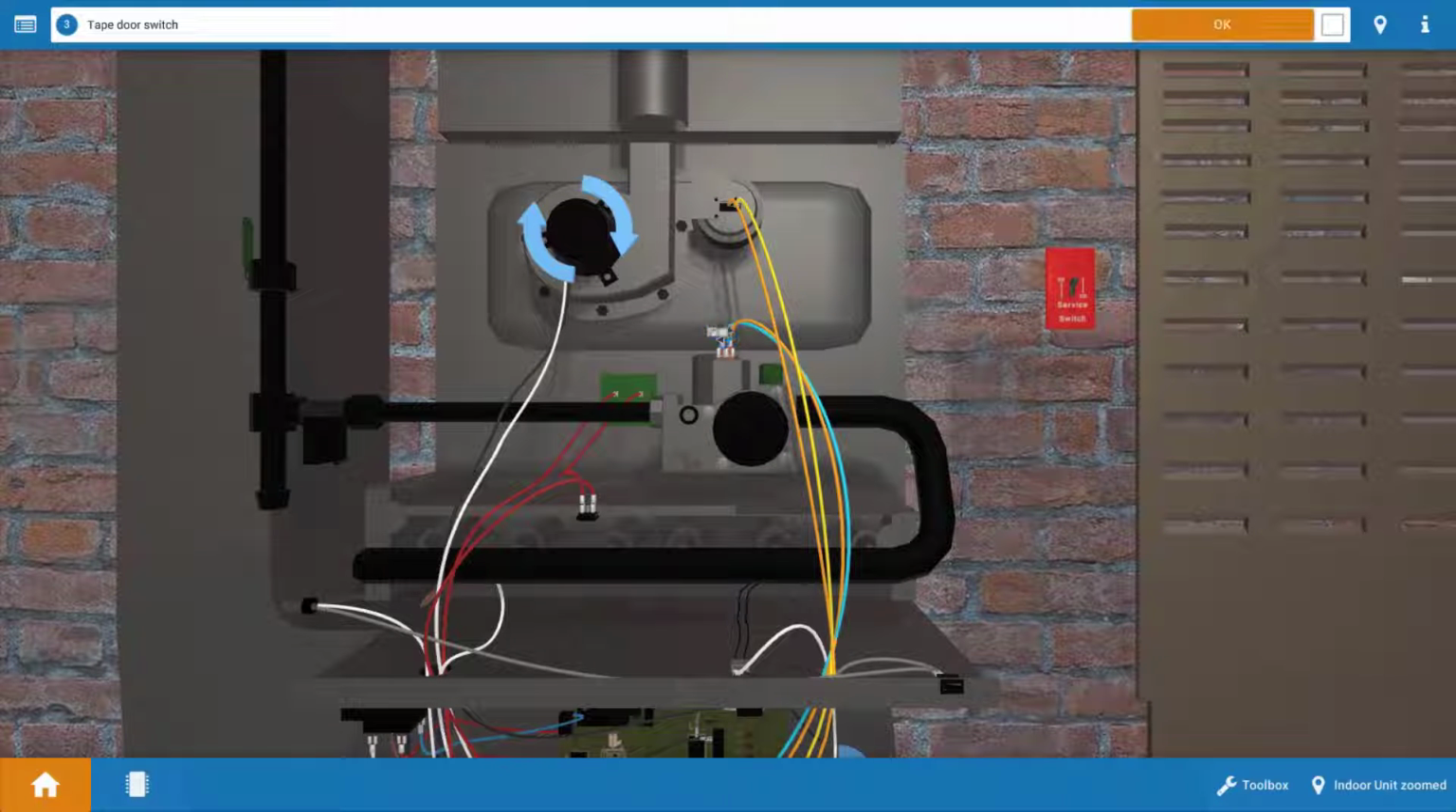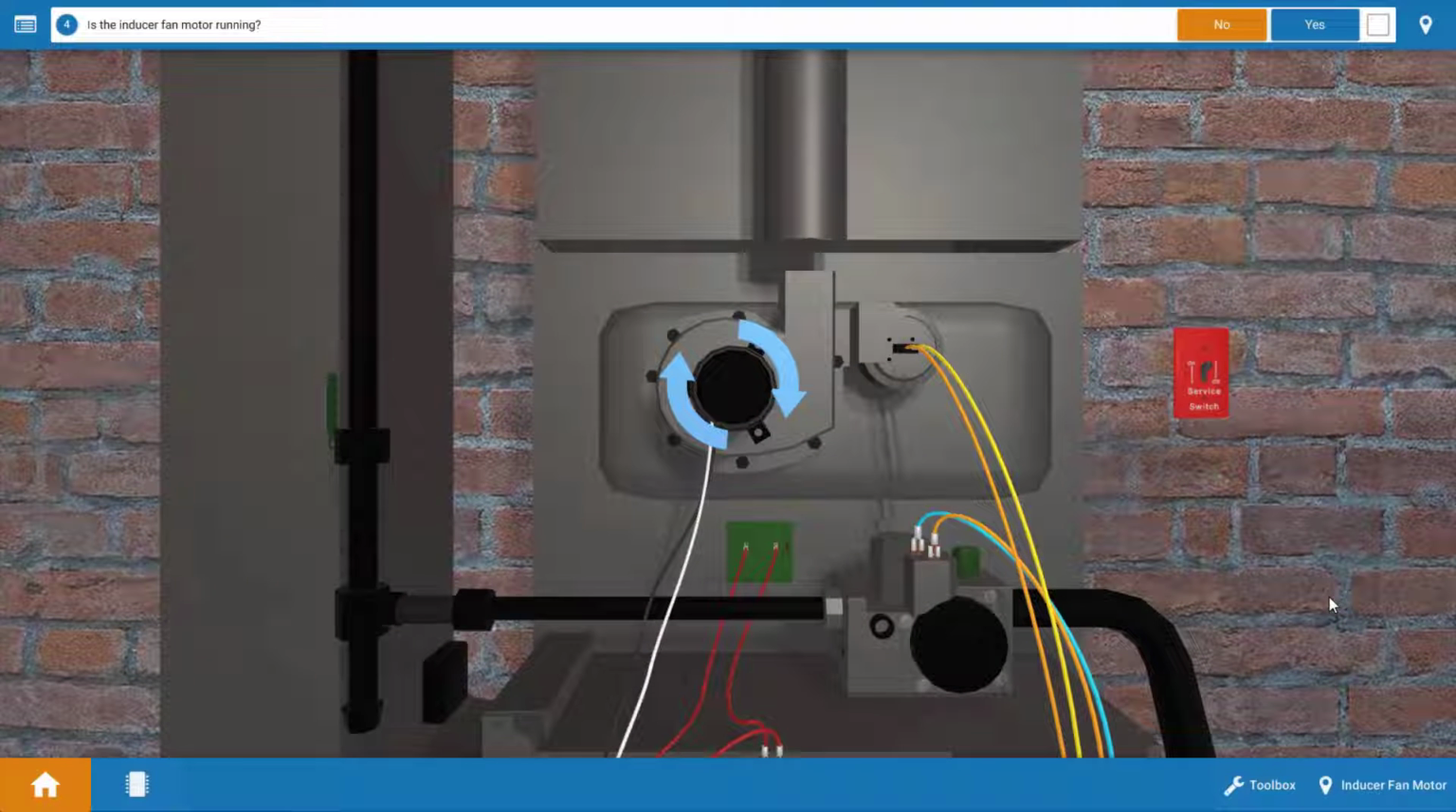Click on this little orange rectangle, and that'll place a piece of tape over the door switch. And that just ensures that 120 volts is being received at the furnace. Click OK, and our next step is to observe the inducer.